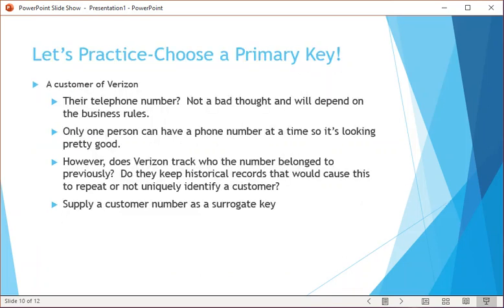So let's practice a couple of examples before we end up. Let's choose primary keys. And I'm going to talk you through some of the choices you might make and why ultimately you might or might not choose that. So let's look at a customer of Verizon. The first thing that you think about is, aha, every customer's phone number is different. We all can't have the same phone numbers. It's not like the 1960s when we had party lines. There is one phone number assigned to me. There might be more than one phone number, but there is one primary phone number that they could select.